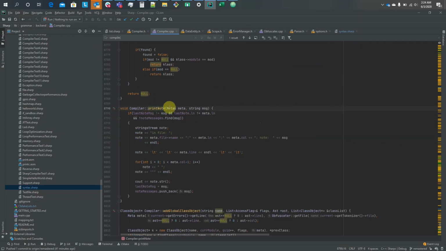So once we do that, then we basically check to see if the last note message is not equal to null. What that does is make sure we don't keep printing the same notes over and over again. We also want to check to see if the lines are not equal, and we haven't already printed the same note for a different other error or something.